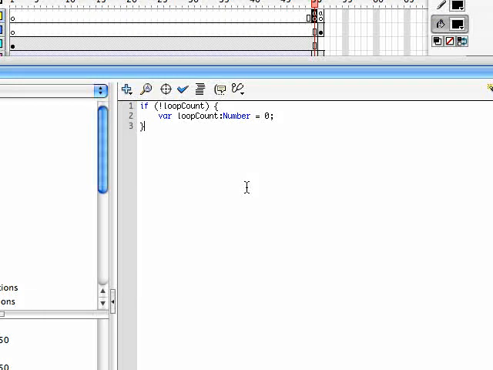So what this chunk of code is doing is saying if loopCount, the variable, has been declared, which the first time it will not, it'll go ahead and play the next line, line 2, which is declaring the variable loopCount, and it's equal to a number, which is 0. So the next time it plays through this, the variable loopCount will be declared, and it will skip line 2 and go on to the next code.